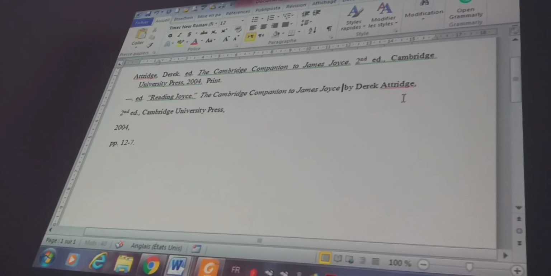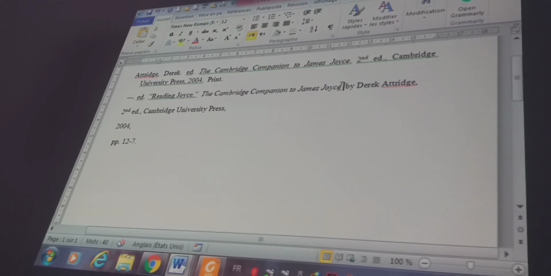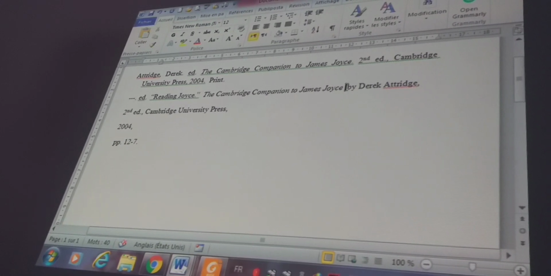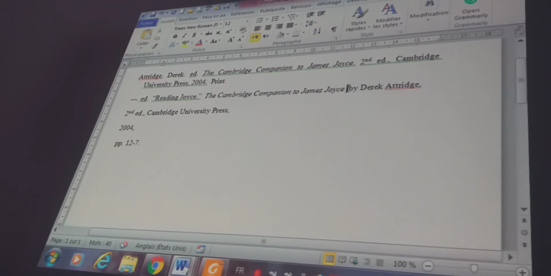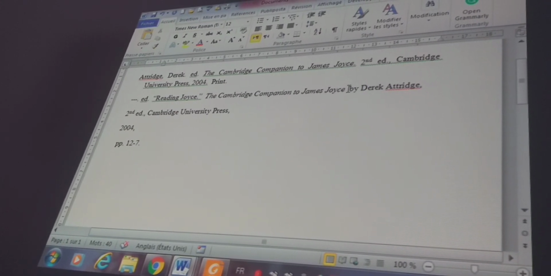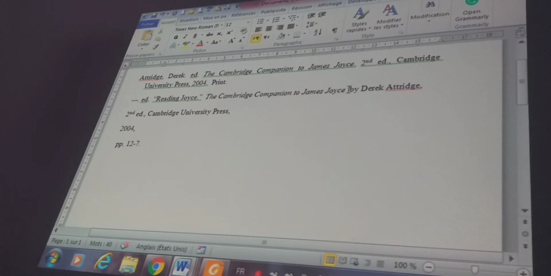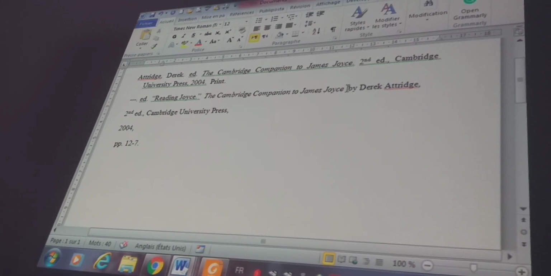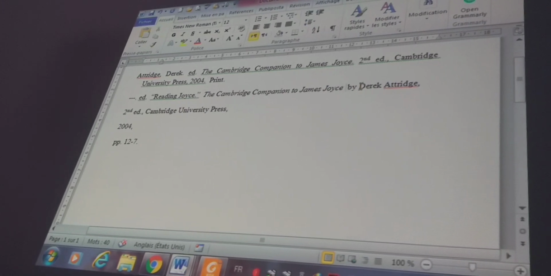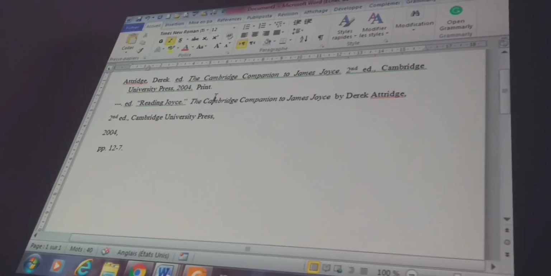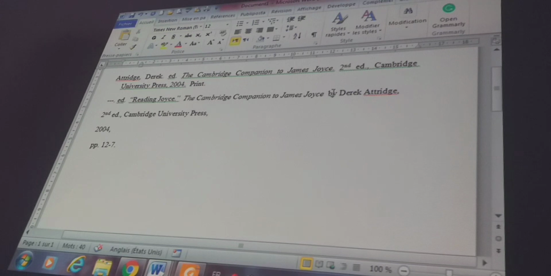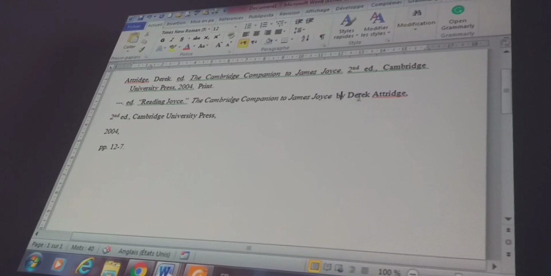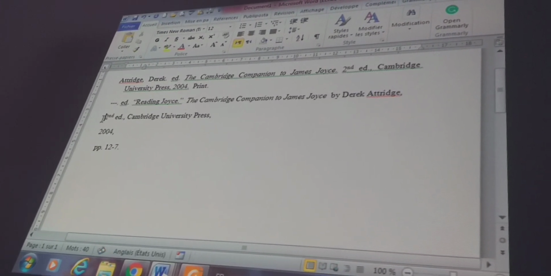And it is not like in MLA. In MLA we put the full stop, then we put in Attridge. Then between square brackets I put ed. It means that it is the editor, then the title of the book. Whereas in MLA you put the title of the book, of the edited book, then by Attridge.